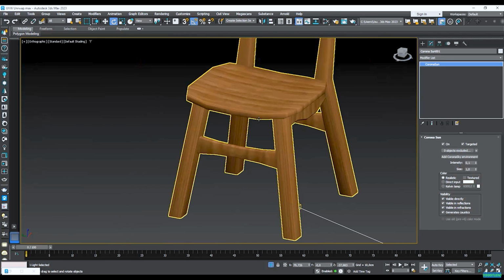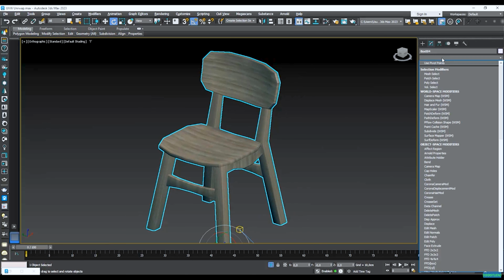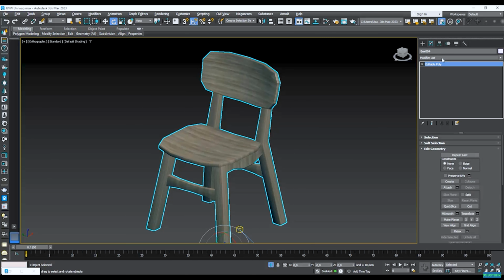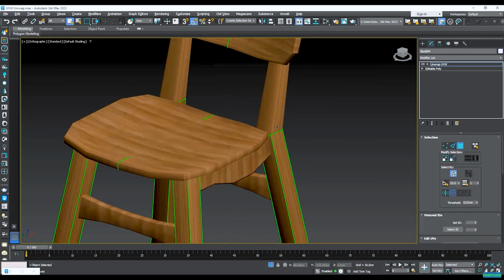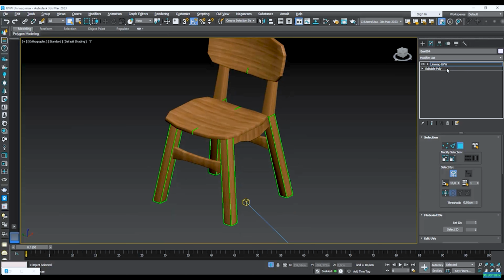So in order to fix this, it's necessary to add an unwrap UVW modifier. So let's go to unwrap UVW. And the first thing that we notice is these green seams here. Okay, so the unwrap UVW modifier works with seams. However, we're supposed to be adding it ourselves, but the modifier is actually adding some for us. So how do we get rid of this before we even get started?